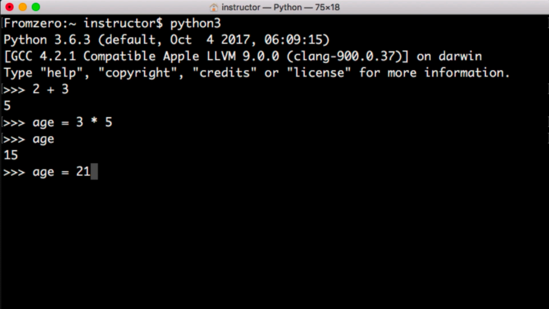Age equals 21. Now, if you type age, you'll see that 15 has been replaced with 21. That is why they're called variables. Their values can change over time. Try creating some variables and see what happens. Just pause the video and I'll be back to resume.